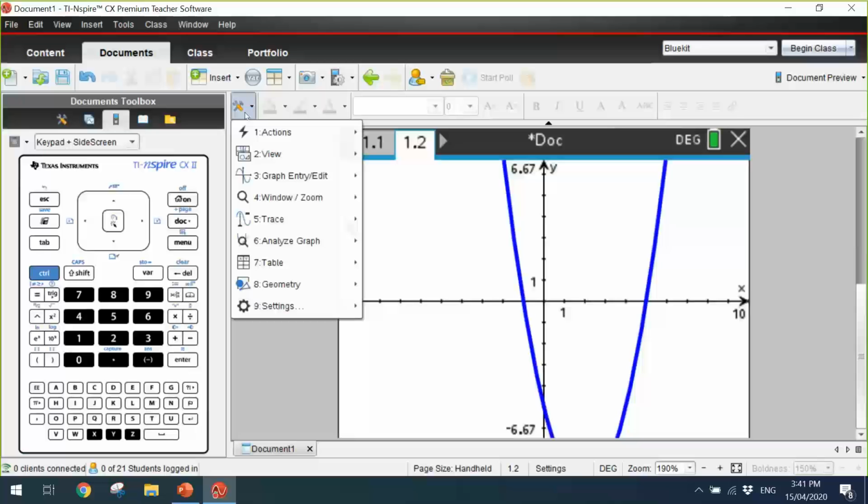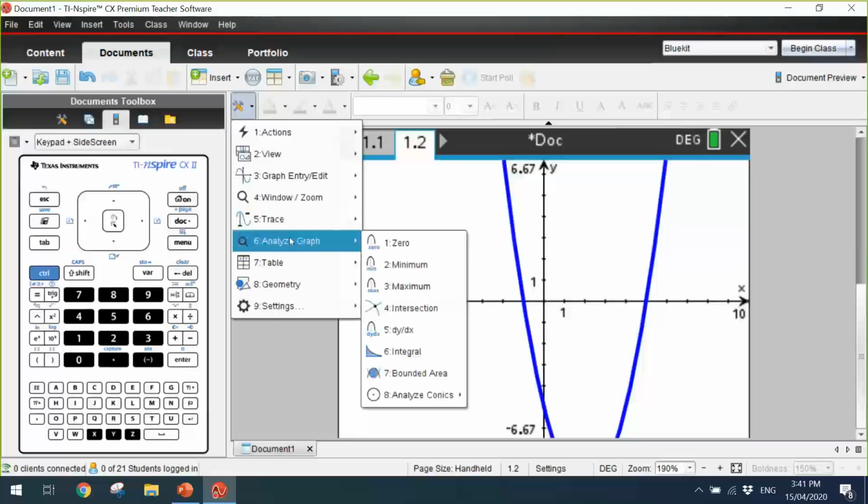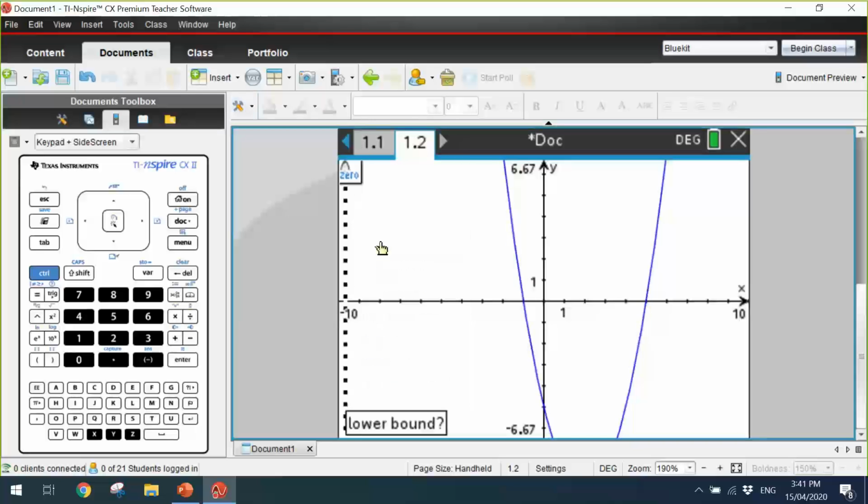I want to analyze the graph. So you think if I need a solution, so I'll analyze the graph, and then I want the zero. So if I was using the menu keypad on the handheld, I press the menu, then I'd select analyze graph, and then I'd select 0. And when I click on the 0, there's a couple of ways of doing this. I'll do one way and do another way that I prefer doing.